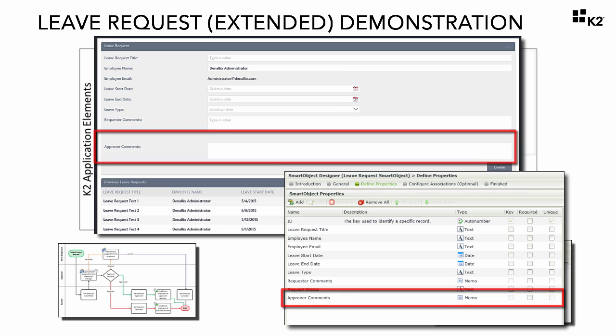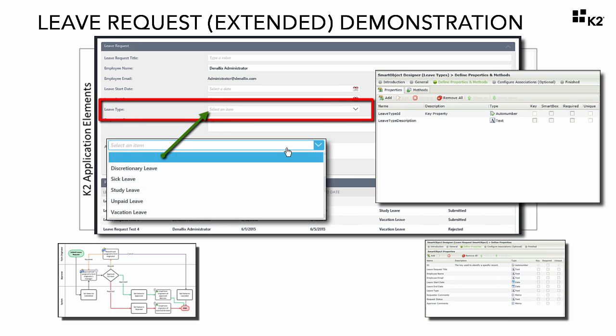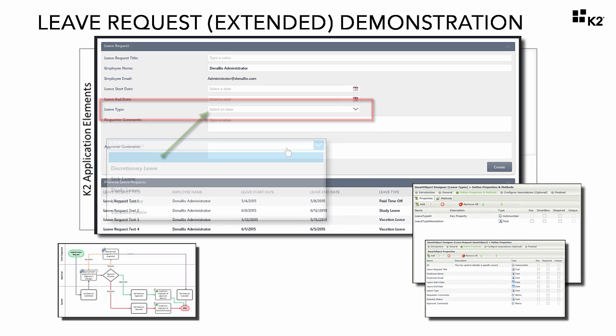In another interesting change to the form, we have also wired up the leave type dropdown list to pull its values from a new Smart Object tied to an Azure SQL database meant to allow for easier management of the leave types available for our users.